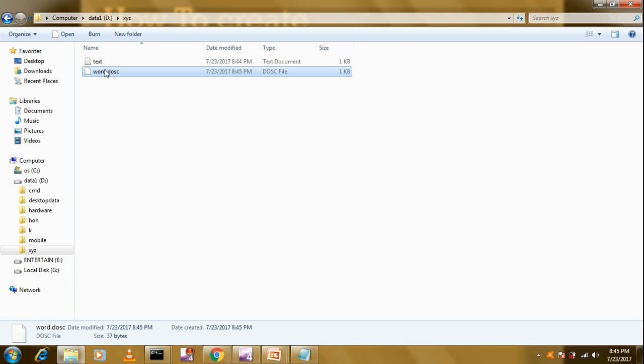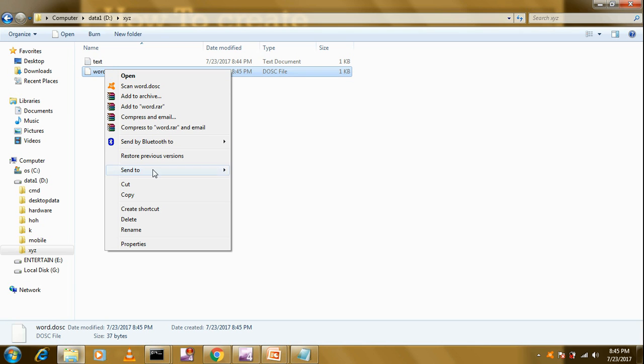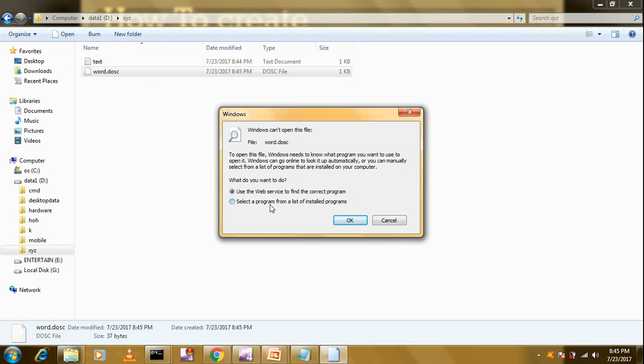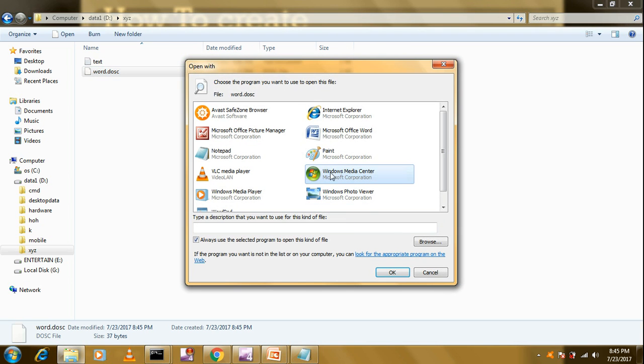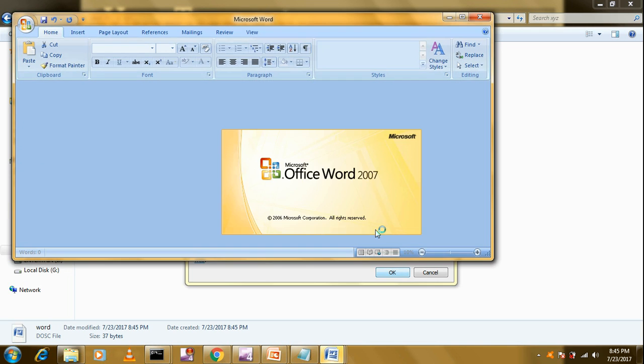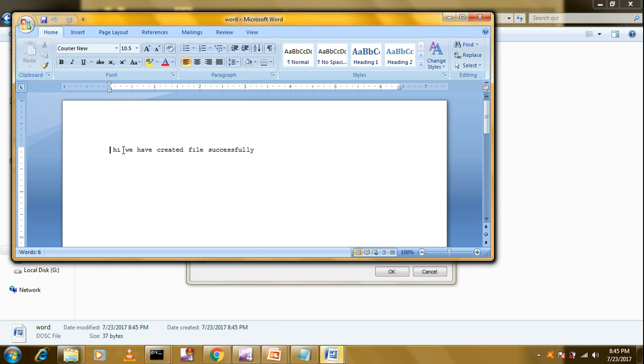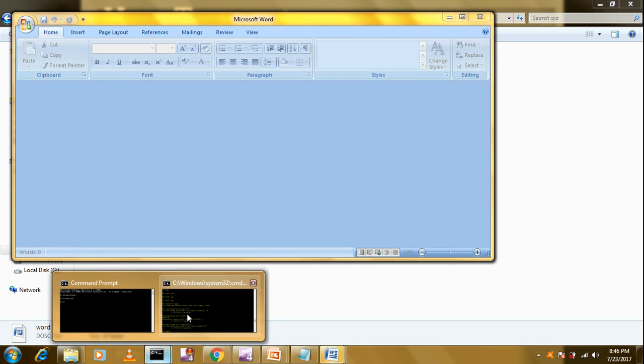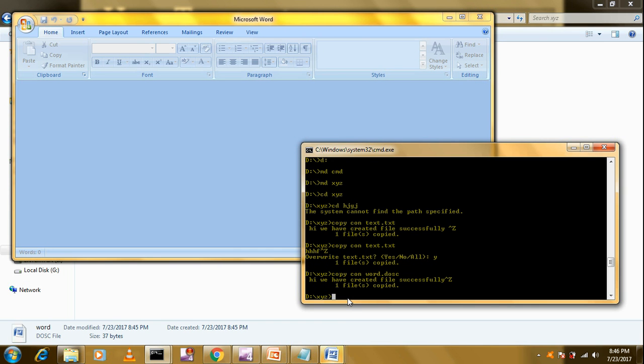So we will just open it with the help of the doc file, and we can see. Sorry friends, in my operating system I think I have not installed Microsoft Office properly, so either it, yes, here you can see how we have created the file successfully, which is the doc file, the second type of file. Now the third and final type of file is the .exe file.